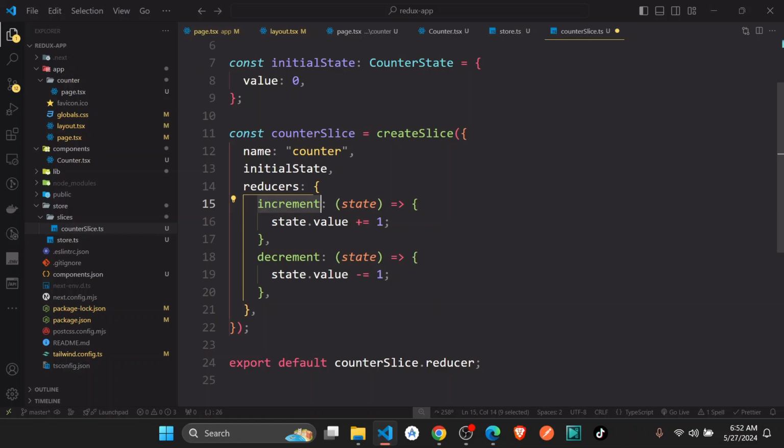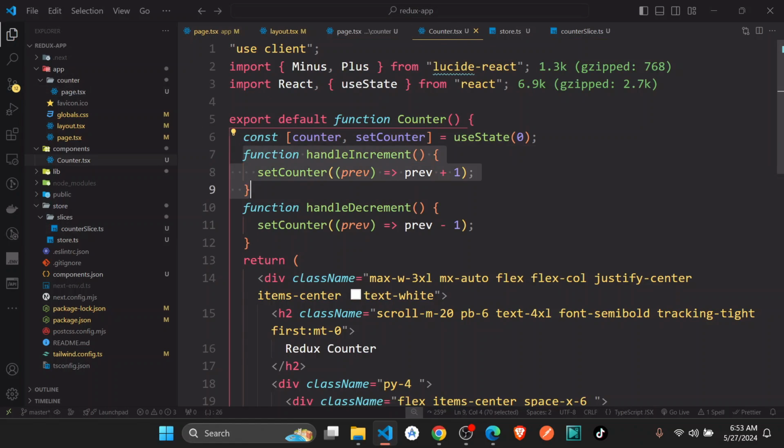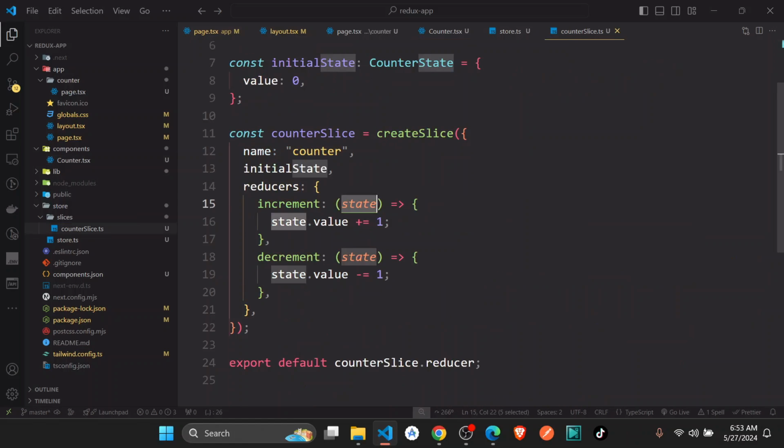If you look at exactly what it is doing, it takes in this state exactly the way the handle did. If you remember, this was taking in the previous state and then adding state plus 1. This is doing exactly the same, taking the state and then state.value plus 1. Similarly, the decrement subtracts 1 from the state.